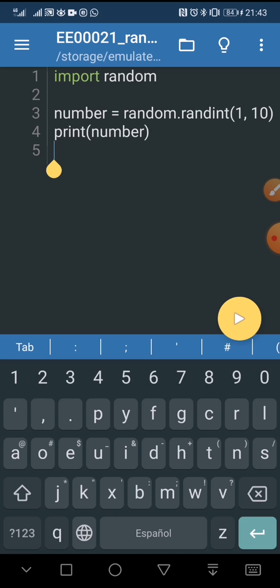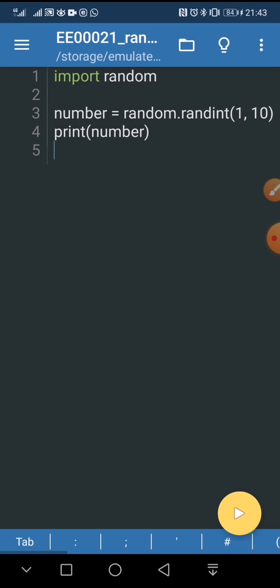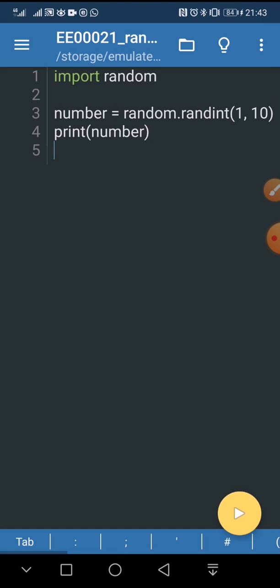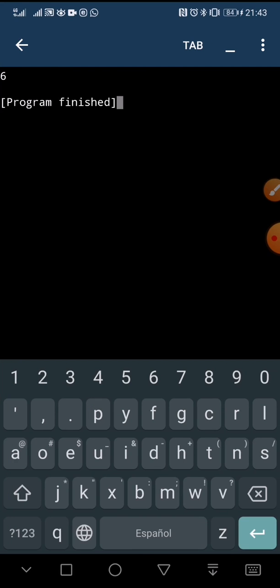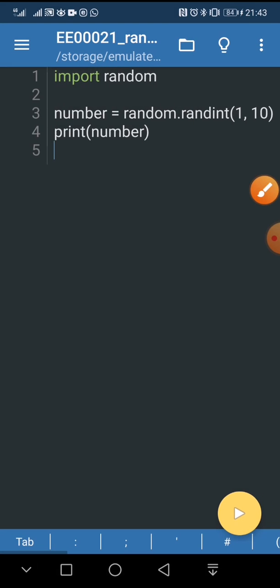Execute this code using the yellow button and we get 5. Execute again and get 7. Another execution and we can see another different value, 6. The possible values are in the range 1 to 10.